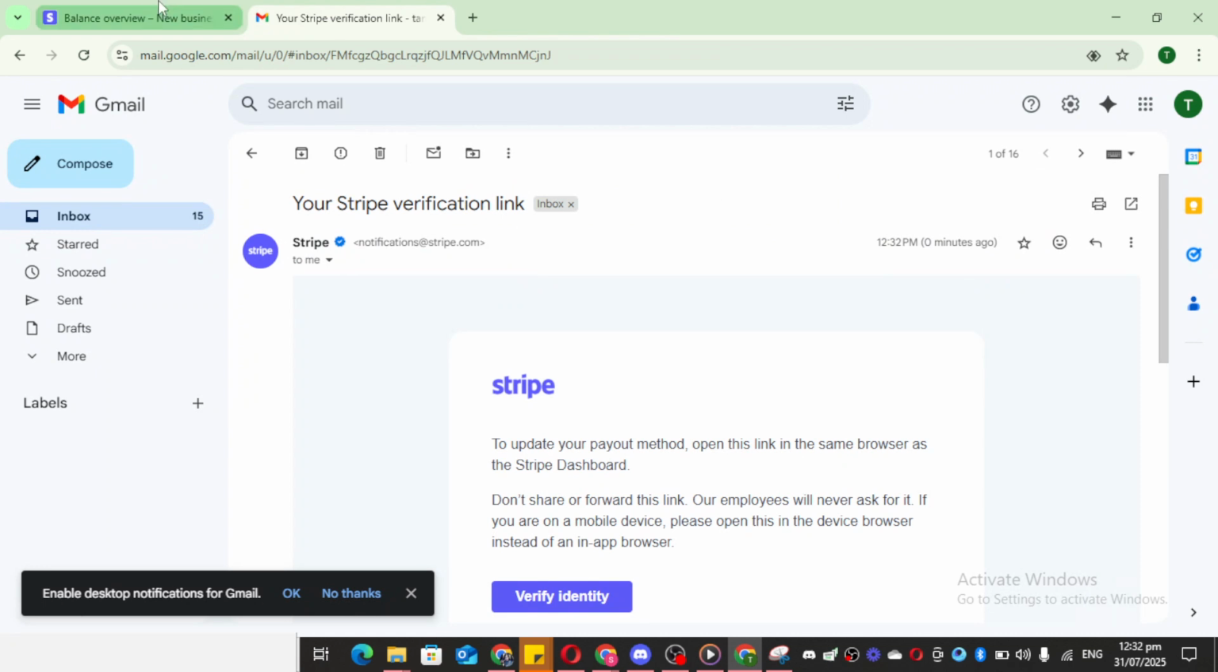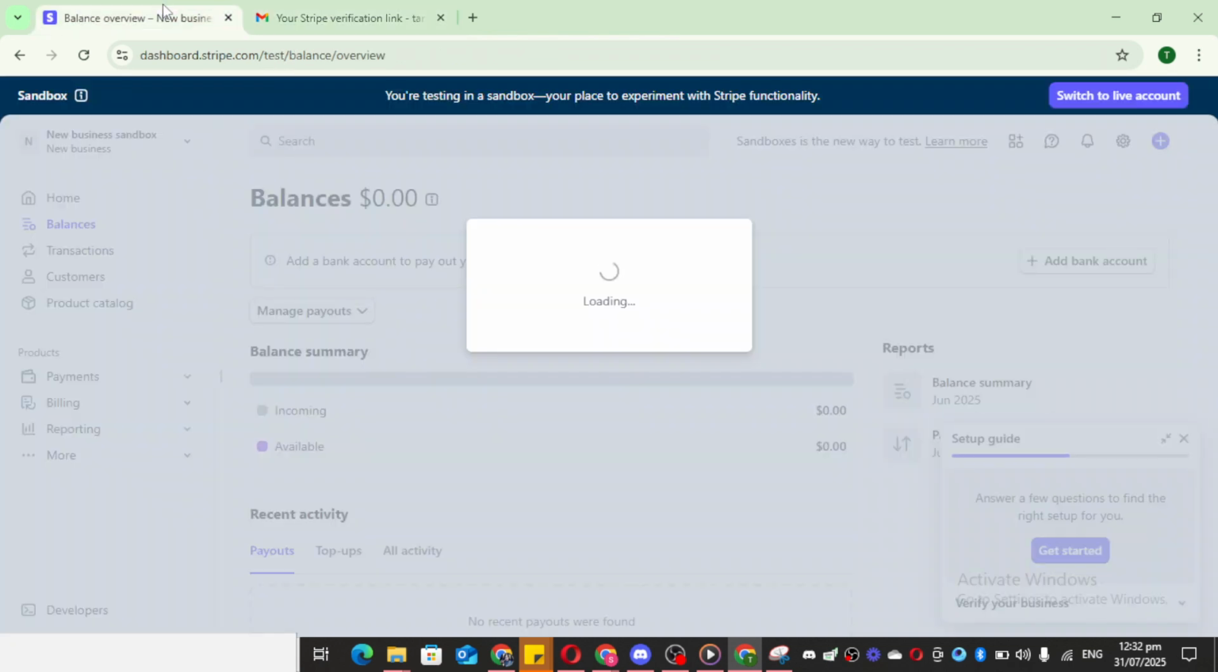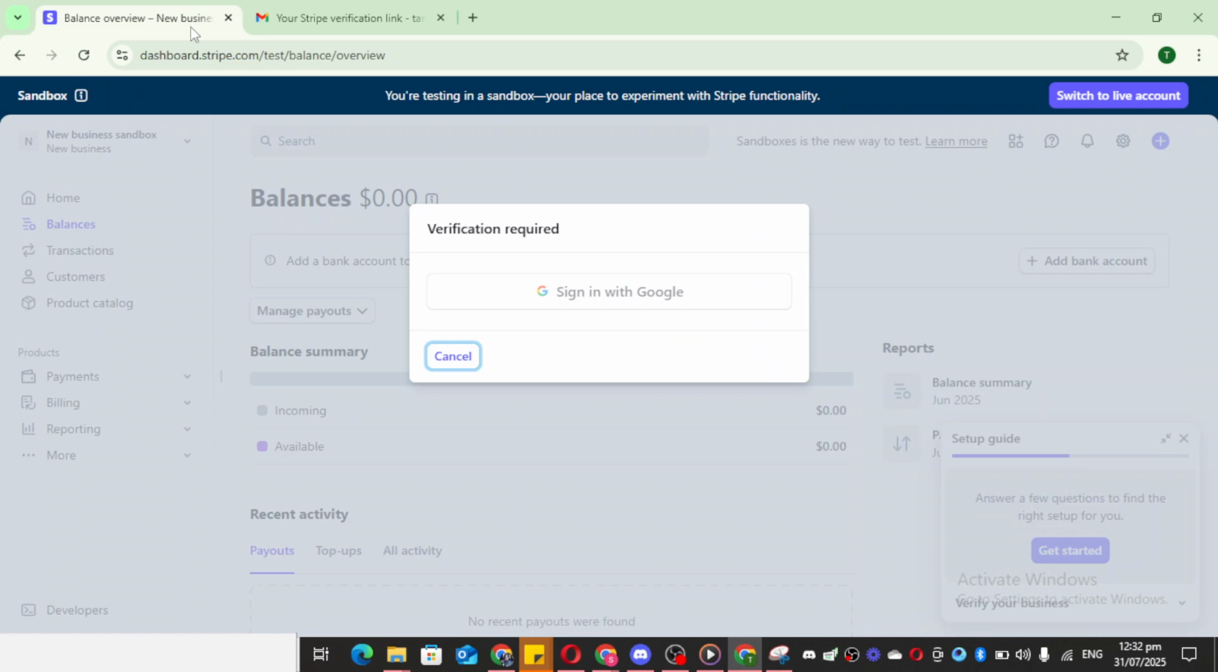And that's it. By following these steps, you've integrated your Wise account with Stripe, making your financial management even more efficient.